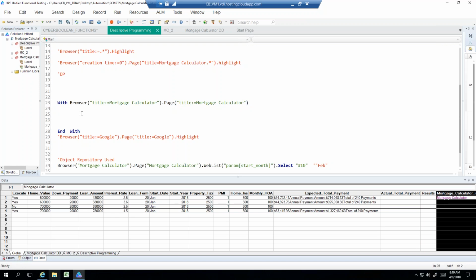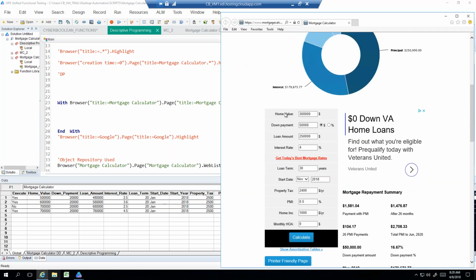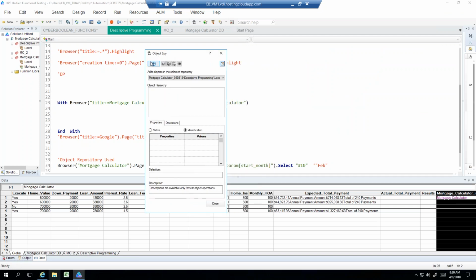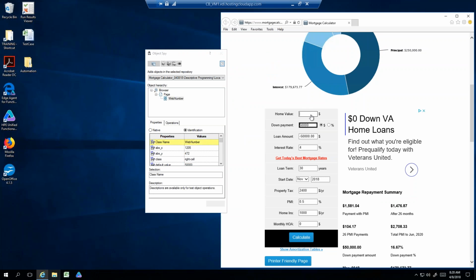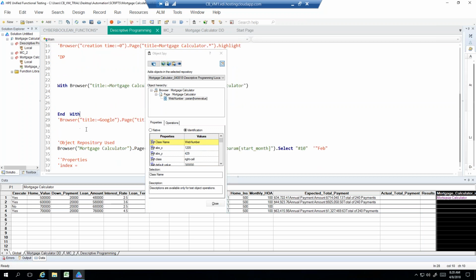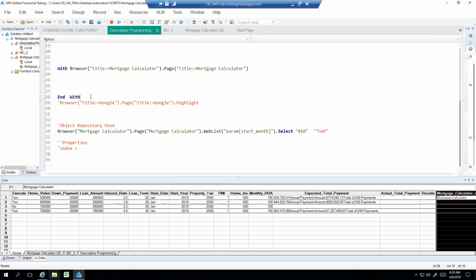So let's do some more descriptive programming, right? So I can say, okay, web button, if I want to click on something, or let's say we'll do the first one, home value. It's a web edit, I think, or web number. Let's highlight it with the spy. You'll be interacting with the spy on and off every time, and highlight that, and it's a web number object, copy that and close it.